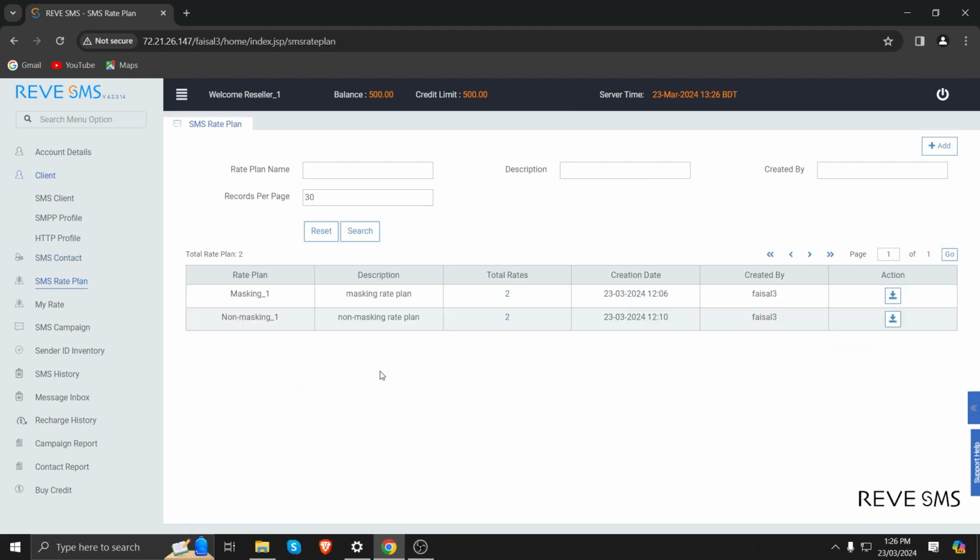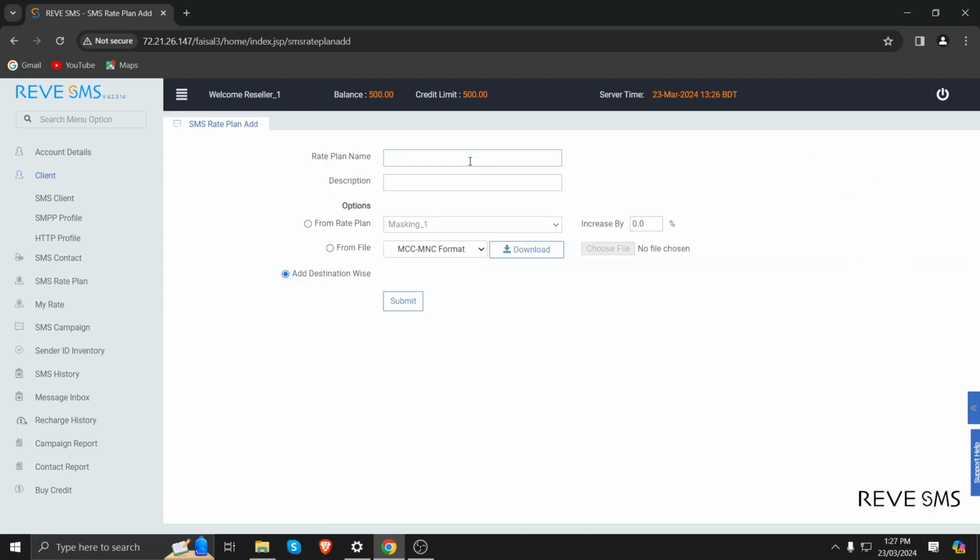In the rate plan menu, you can basically see the rate plans that you have. By default, you can see there are already 2 rate plans. These rate plans, masking 1 and non-masking 1, are assigned by the parent account to this reseller 1 client. So we will create a rate plan of our own for the sake of demonstration. Click add. Rate plan name will be test underscore rate.